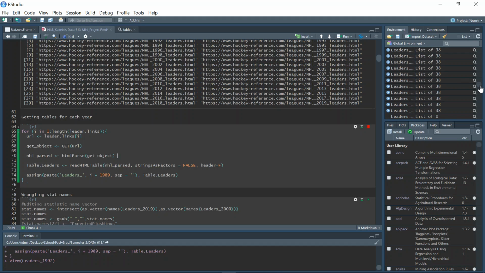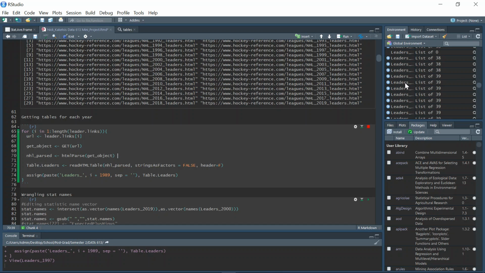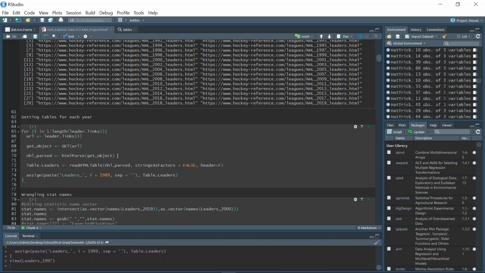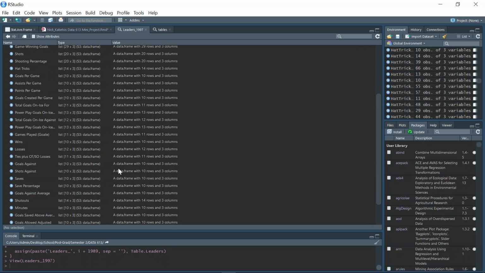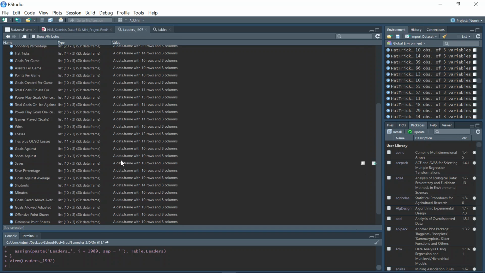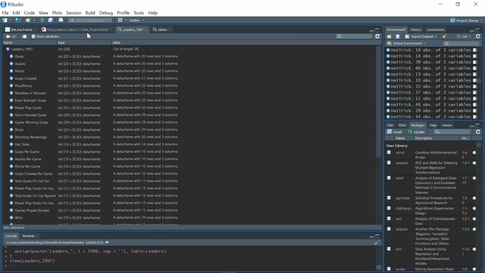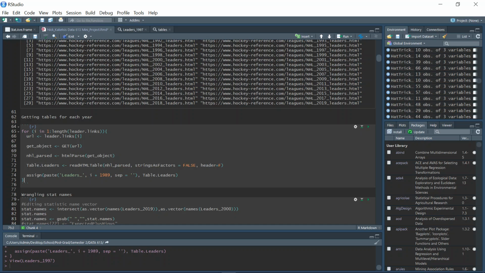If you look at my global environment up on the right, it's actually generating leaders for each year, a list of 38 stats. So this is leaders 1997. It's again the same stats as the other ones, except there is one issue where there was one stat that came in around 2009 that was shifting everything over. I will explain that coming up here.